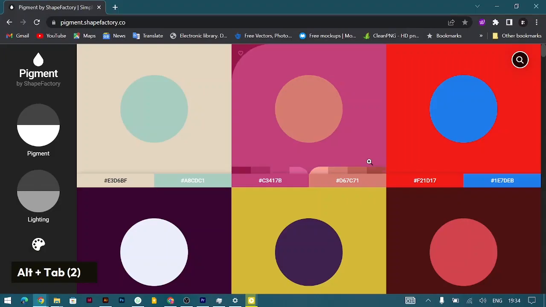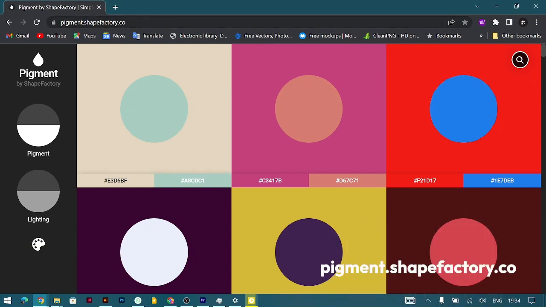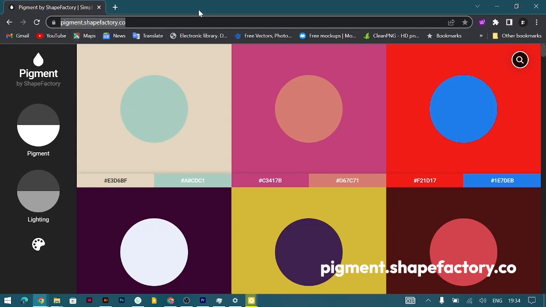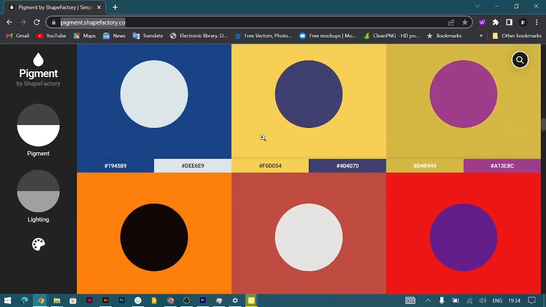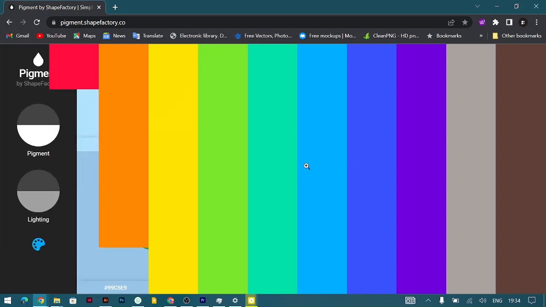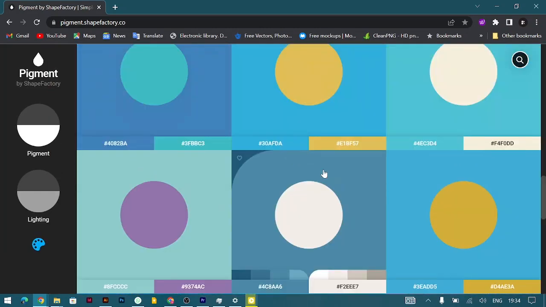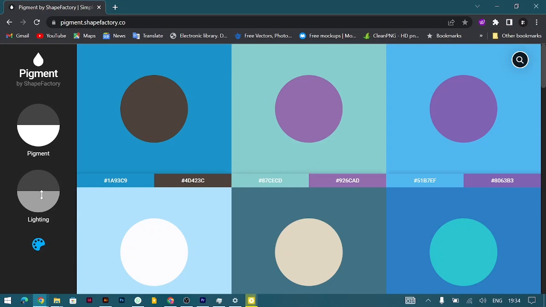There is a site called pigmentfactory.com. That's the site. I'll leave the site in the description below so you can check out the site and get color palettes. There are hundreds and hundreds of colors. You can also change the color based on what you want across the whole spectrum and see which color you want to have a combination of. There are different colors you can choose from. You can also change lighting and also change the pigment of the colors you want. So let's get back into it.